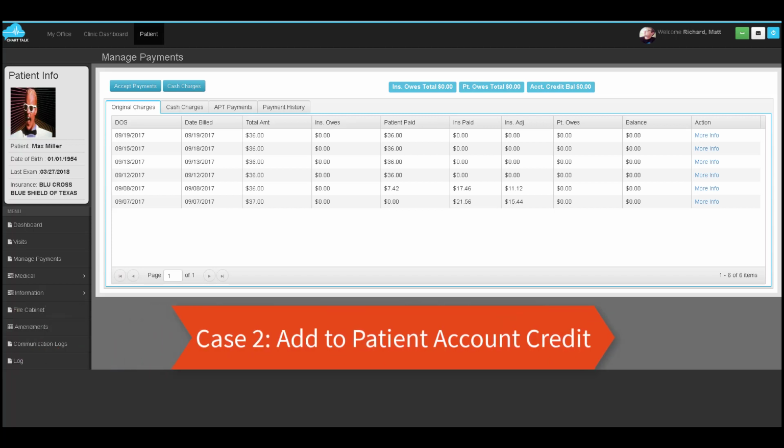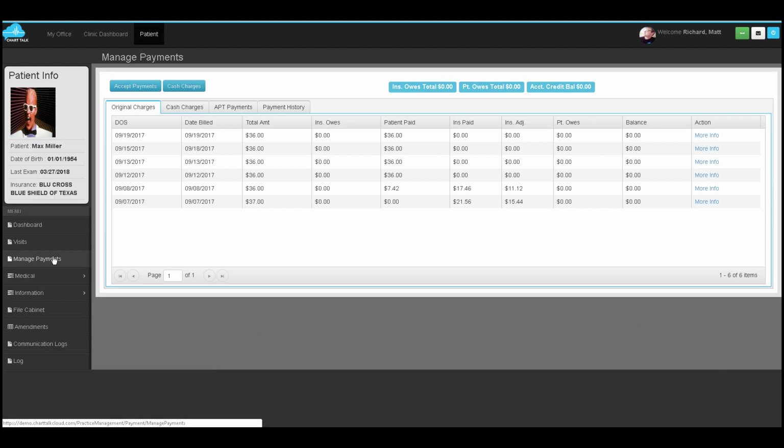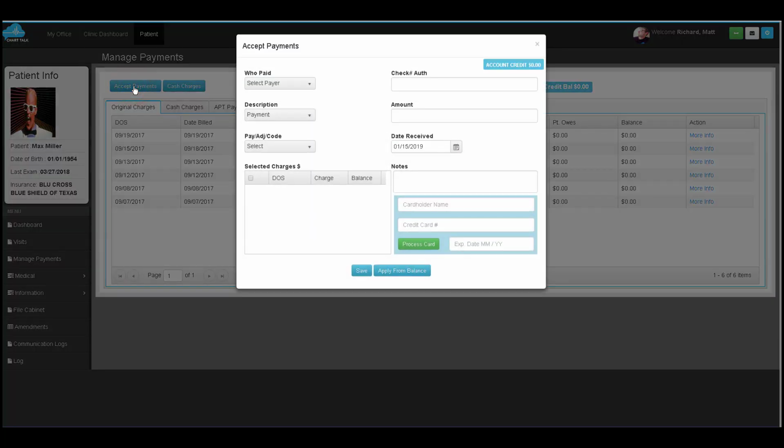Let's look at the next case, where we want to process a credit card payment and put the entire amount toward the patient credit balance. Just like before, open the Manage Payment screen from the Patient Navigation menu and launch the APT. Select the guarantor, payment type, payment code, and payment amount.